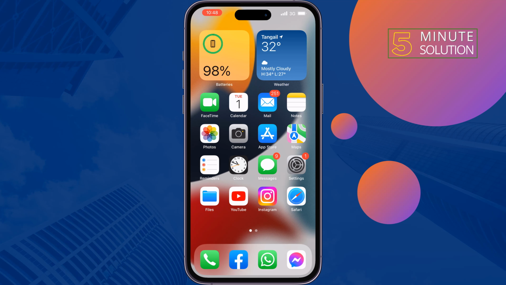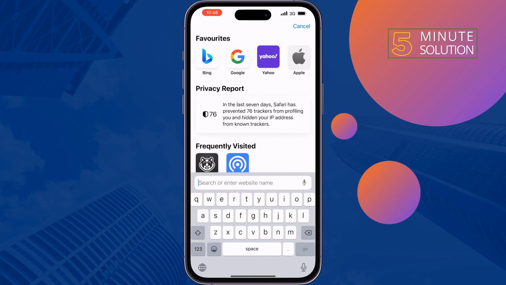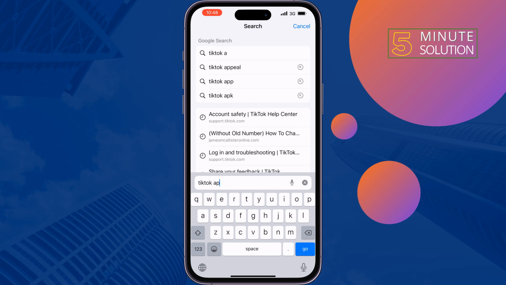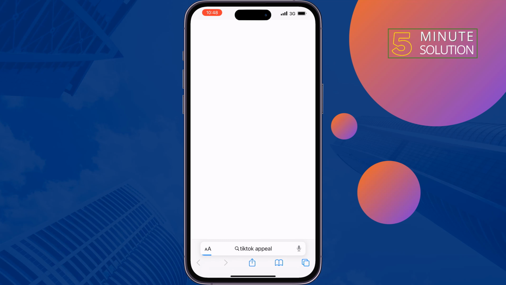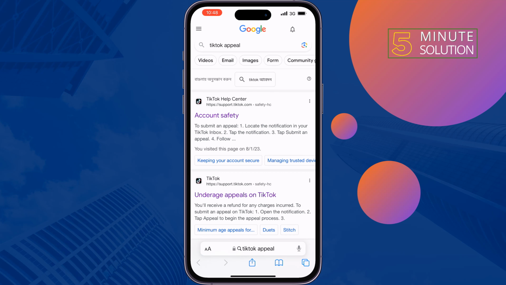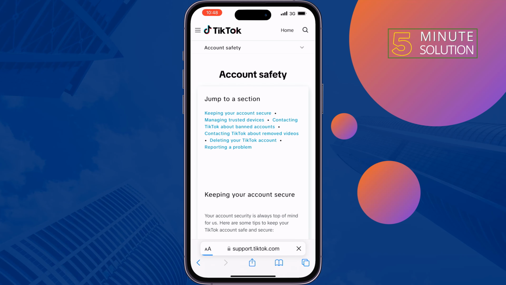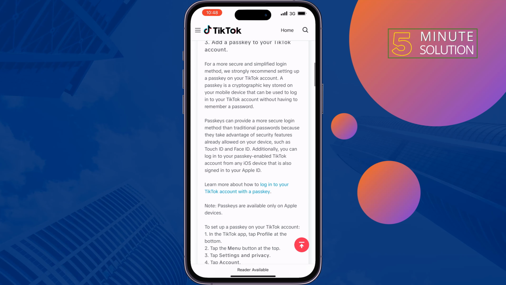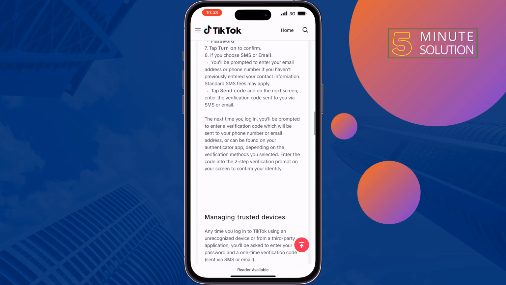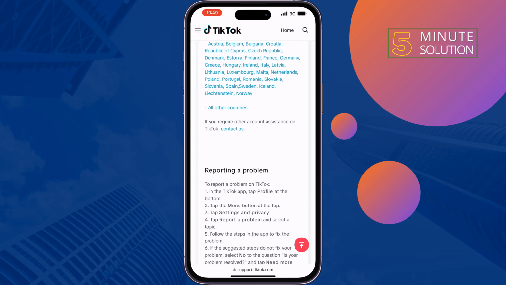First of all, open your browser and type TikTok appeal. Open TikTok Safety. Scroll down. Here you will find the contact us option, so tap on it.